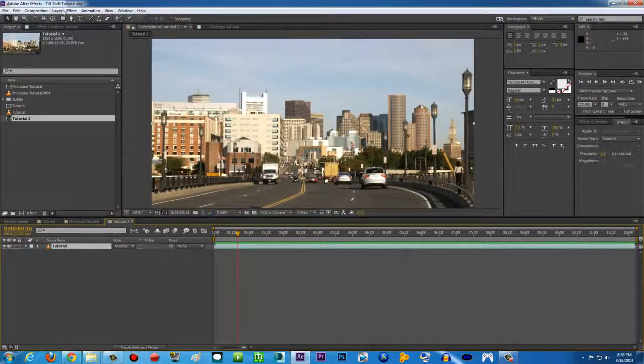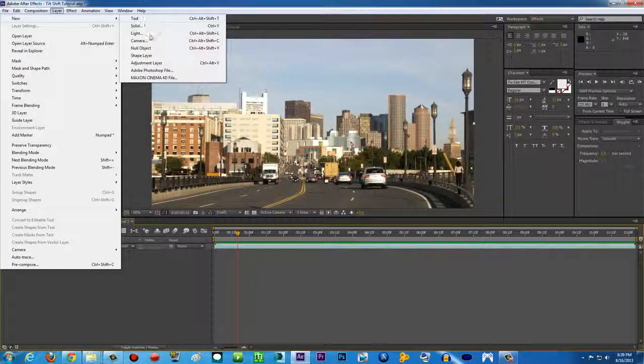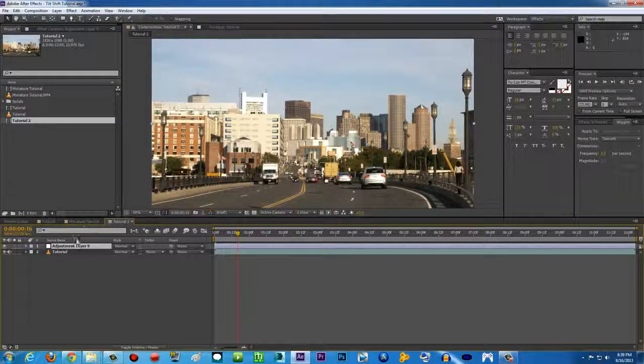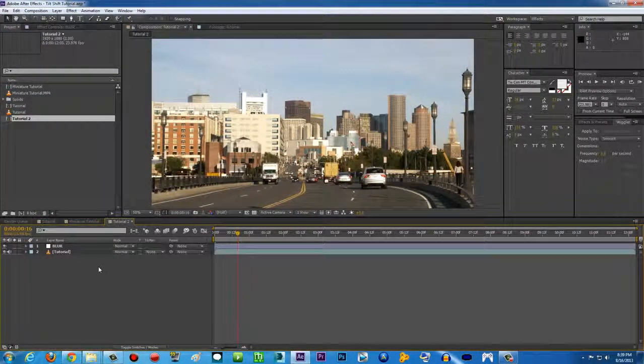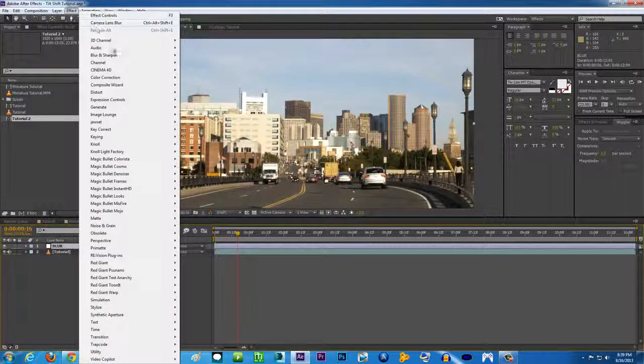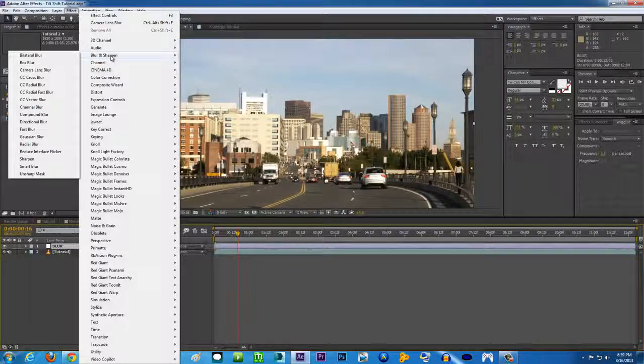All you're gonna do first: layer, new, create adjustment layer. So layer, new, adjustment layer, and we're gonna right click and rename it as blur. So first we're gonna add some blur to our footage. Now make sure you click the blur adjustment layer here, and go to effect, and then blur and sharpen, and camera lens blur.